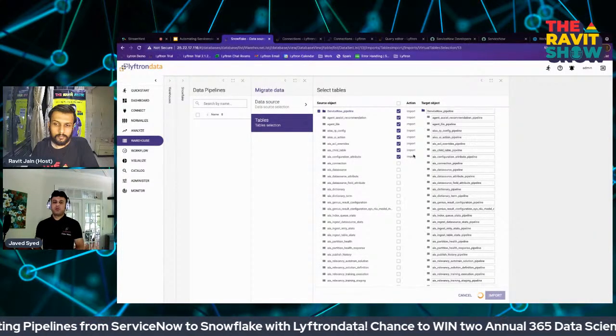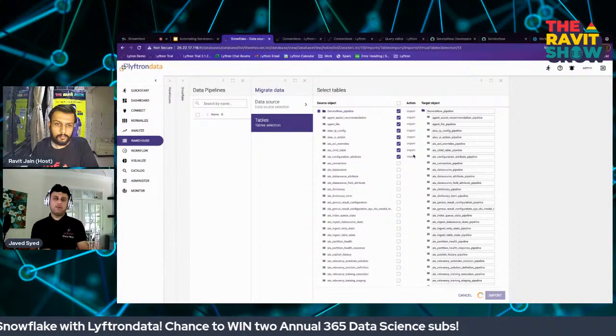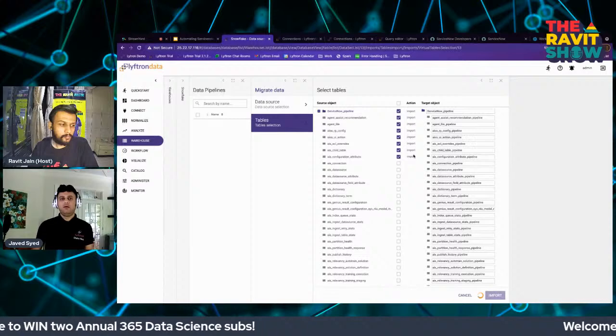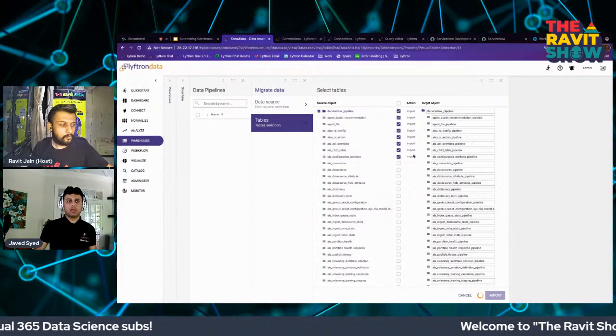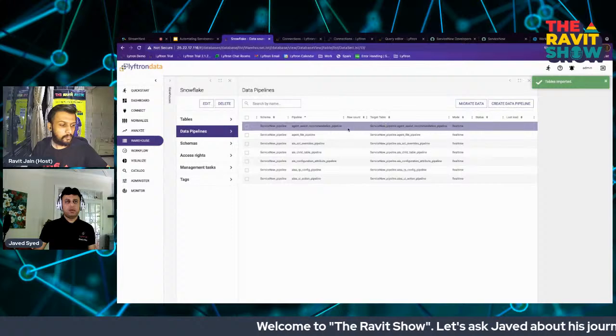If you want to do some transformation, then we have a UI to transform this data as well, where you can create different components, drag and drop different components, different functions that you would like to do, and then you can get it done that way. You can see this pipeline has been created.